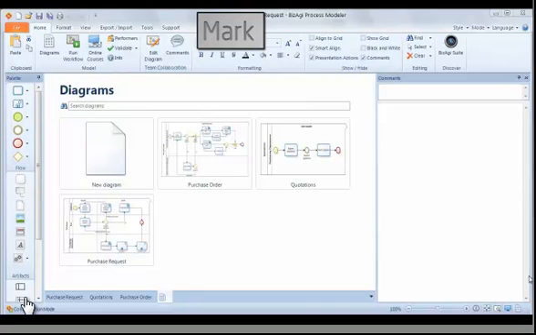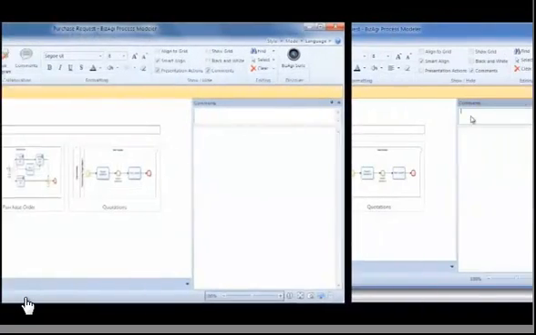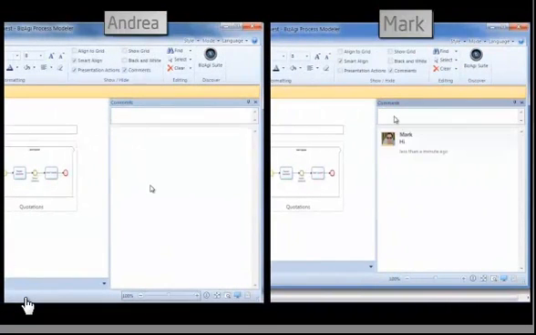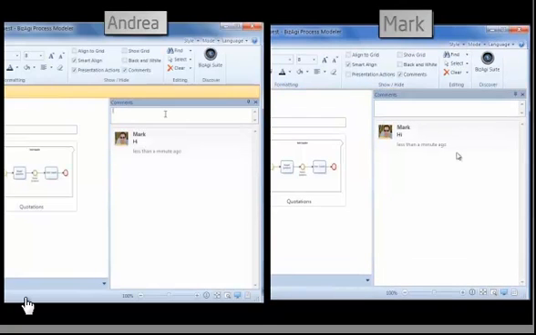Andrea will start entering some comments and initiate a discussion to improve the process. She tells Mark about her process and her questions, and that she knows he has worked with purchase orders before, so now his help is needed. Mark receives Andrea's comments immediately and writes back to her. He is going to help with the diagram.